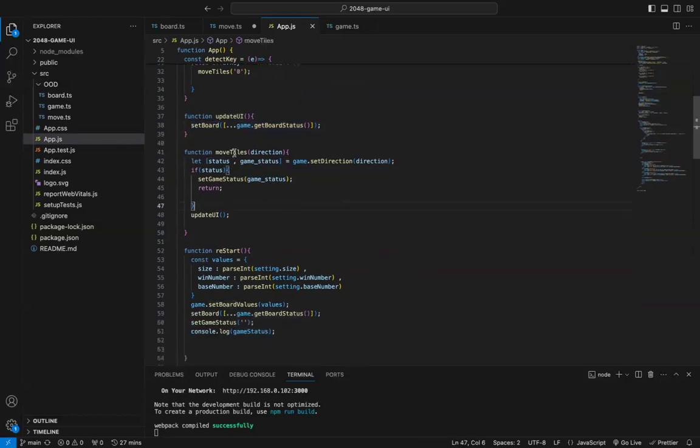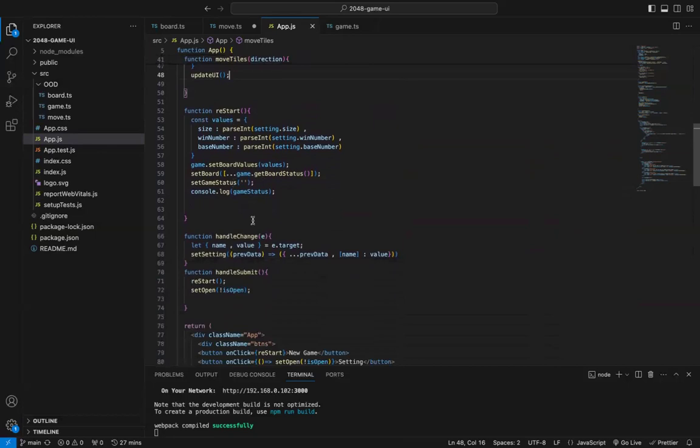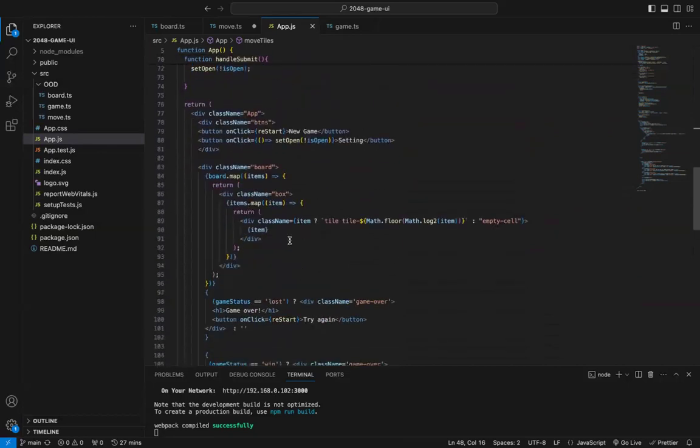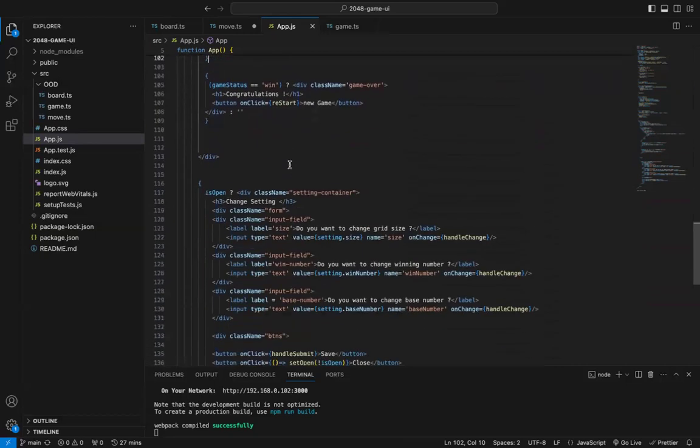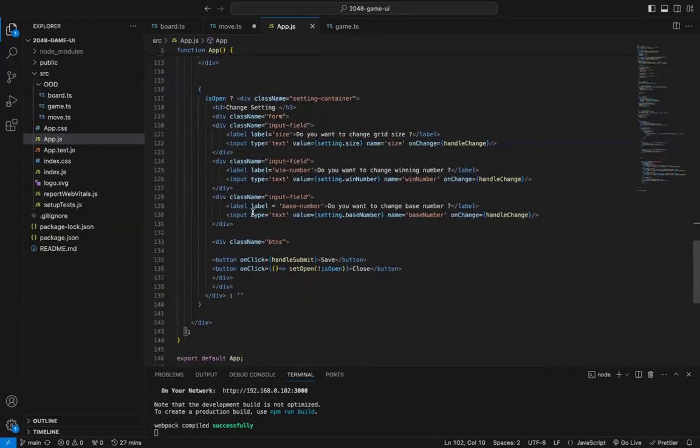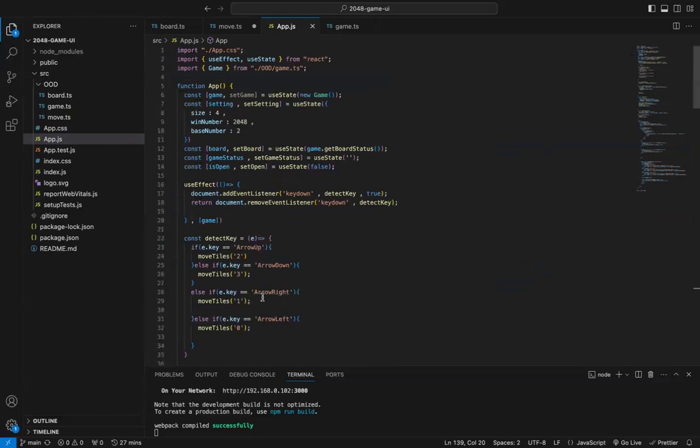This is the move task. So this function we are getting from the user, and we are calling that function, meaning this direction we are giving to the game class, and we are checking the status for updating and showing to the UI. So this is all about the UI. Try again. And this is the pop-up I have created for the settings. Now this is the code I have written to build that project.